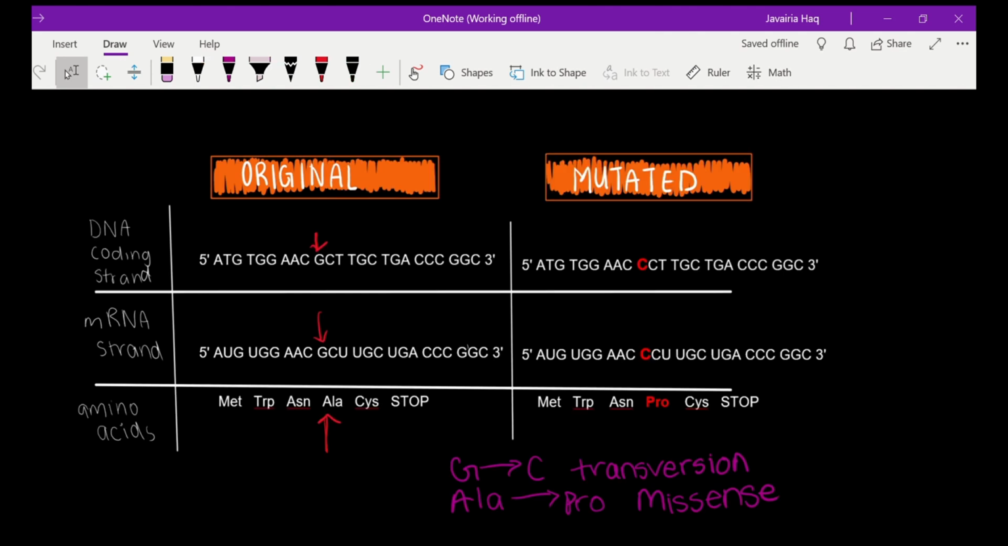In this example, a point mutation has occurred that caused the guanine to be changed to a cytosine. This is a transversion since the purine changed to a pyrimidine. As a result, our mRNA strand has changed and a different amino acid has been created, going from alanine to proline. This is an example of missense mutation.